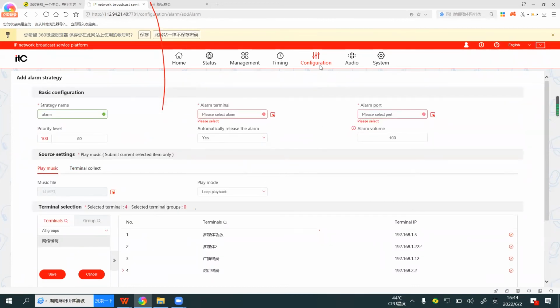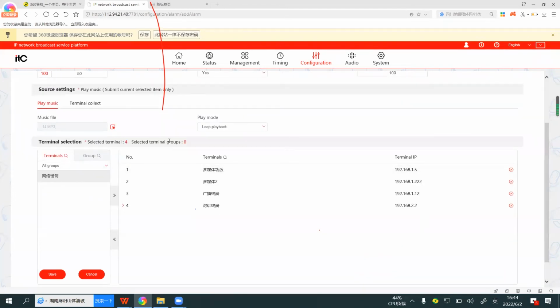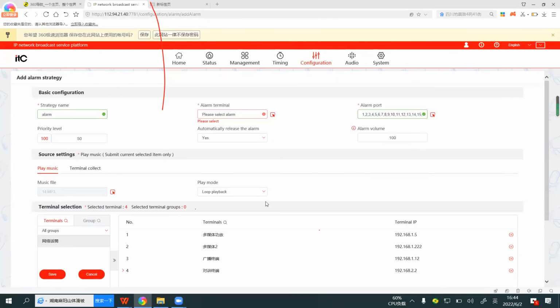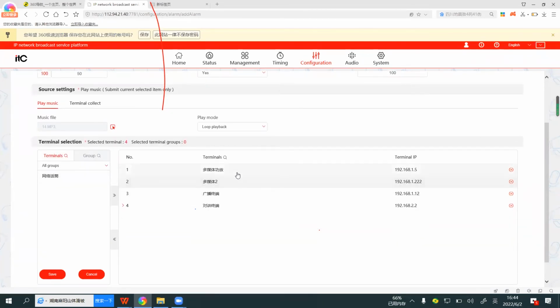And this is how the alarm triggering is set. So once you choose all of the ports, once there's any port triggered by the short circuit, this music file will be played in the very zone you selected, all these zones you selected.